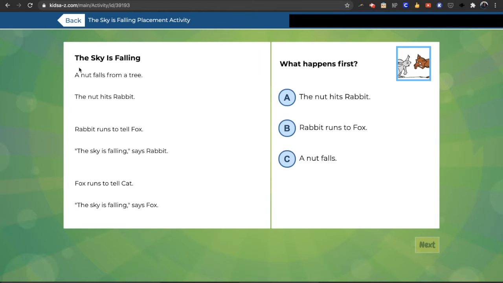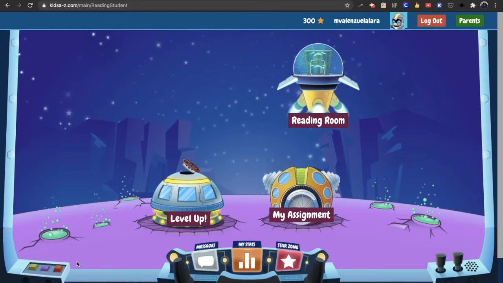When you click Go, you will see a story that you need to read, line by line. Just do your best. Then you answer the questions. I'm not going to tell you the right answer, but if you think it's a certain letter, you click that and then click Next. It could be A, B, or C, but you click Next. When you're done with the test, after several questions, you will then see this screen. You want to go to the reading room at the top.